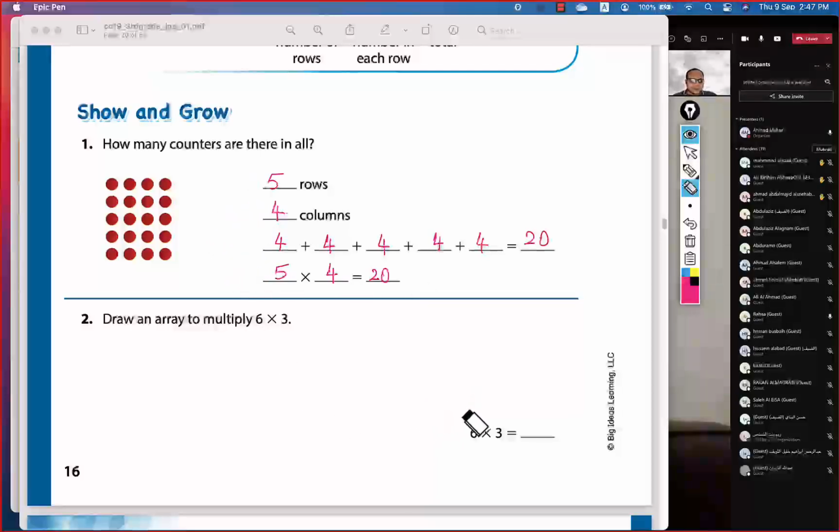And now, my heroes, let's move to the next question. Here we need to draw an array to multiply 6 times 3. Ali Ahmed? How many rows and how many columns? This is 6 times 3, right? You see my screen, Ali? Okay, so 6 rows and 3 columns.